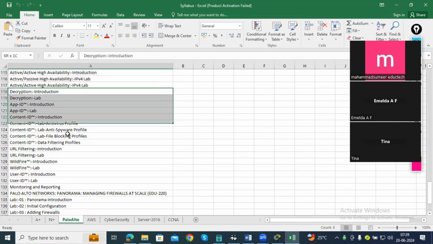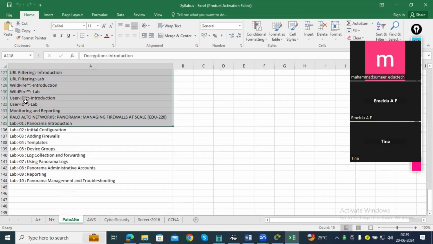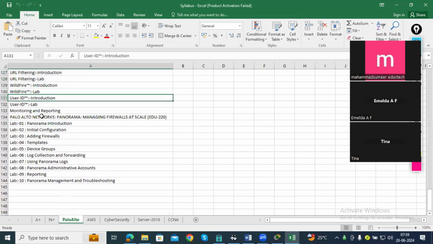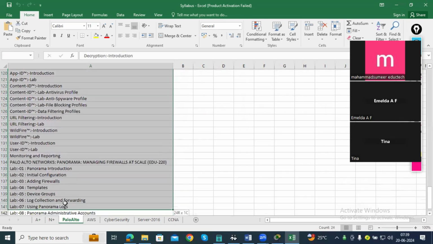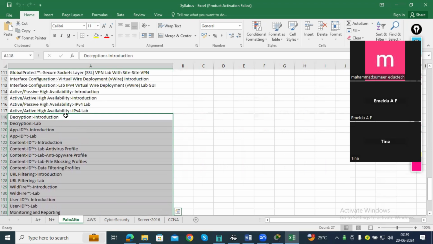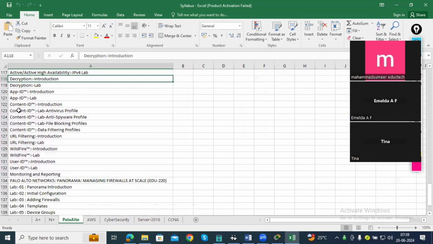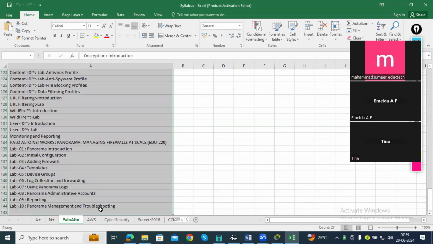From here, whatever firewalls contain these features like decryption, application identification, content identification, then URL filtering, WildFire, and then user identification, from Panorama, so all these things will be available only in the next generation firewalls. Understood? Got your point. Okay. So we'll check a few things today, few basic things. Like I said, you will have these things only in the next generation firewalls.